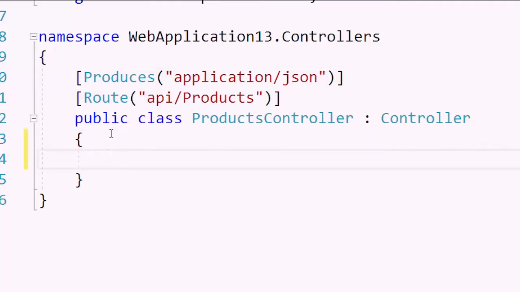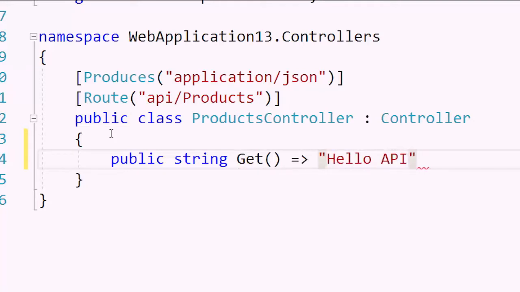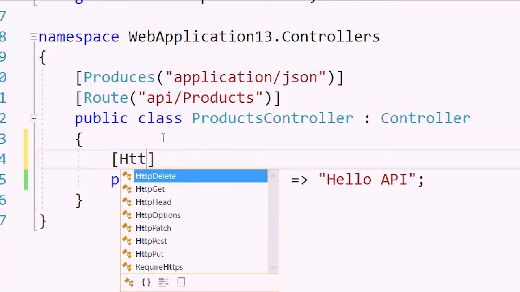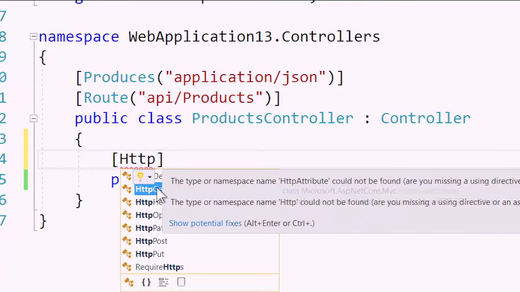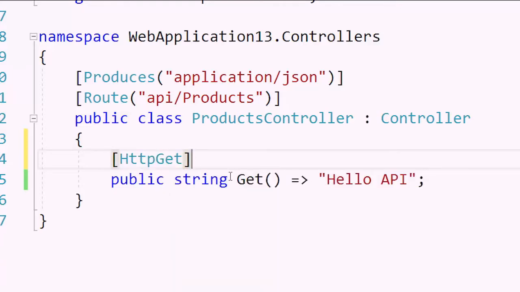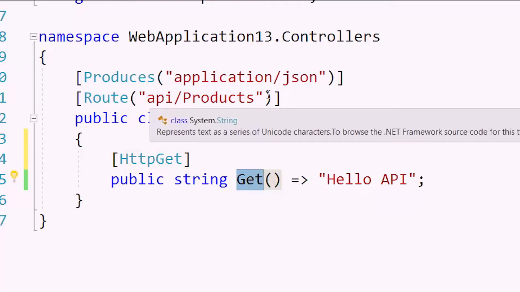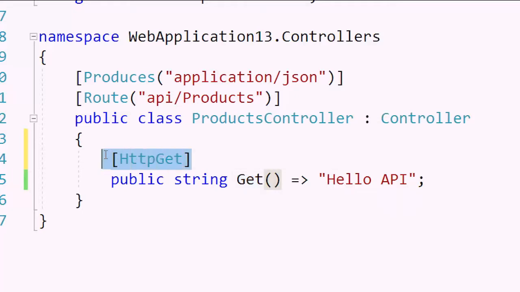So let's do this. Let's make our public string, we can make a get, and we'll just return hello API. But don't you have to add a get attribute? Yeah. See, if I type HTTP, it identifies an action that only supports delete, or in this case, only get. Now this name here is kind of a convention. By calling it get, that makes a get to API/products the default. This kind of enforces it.